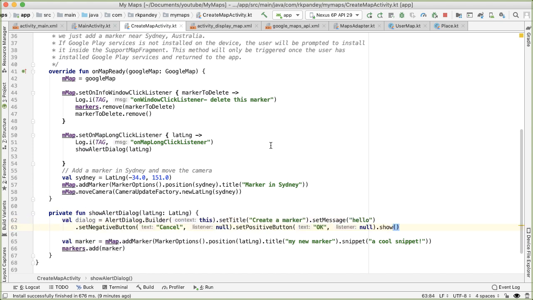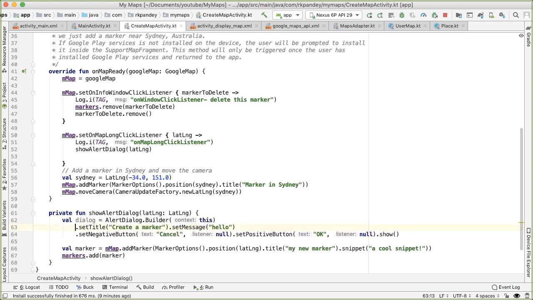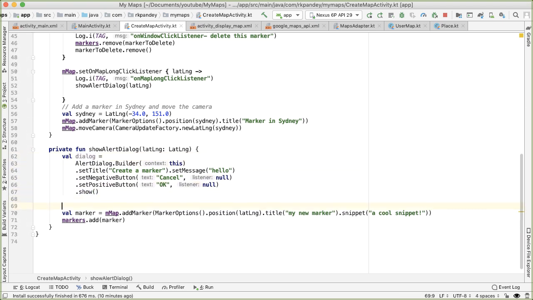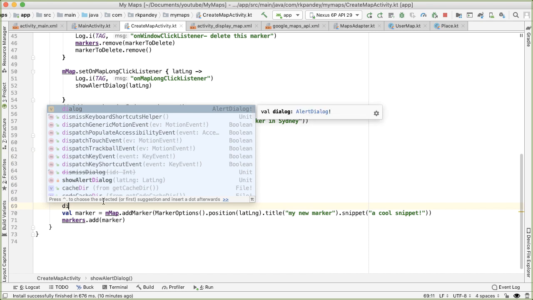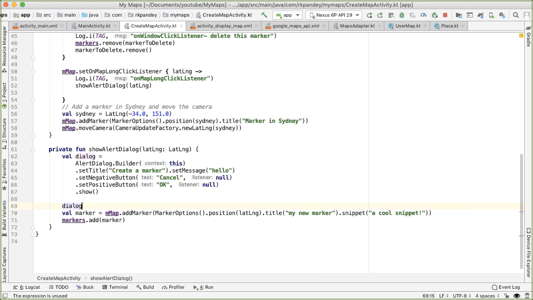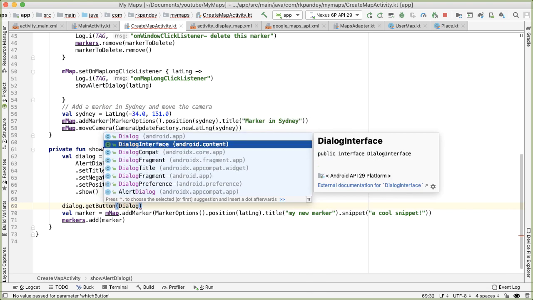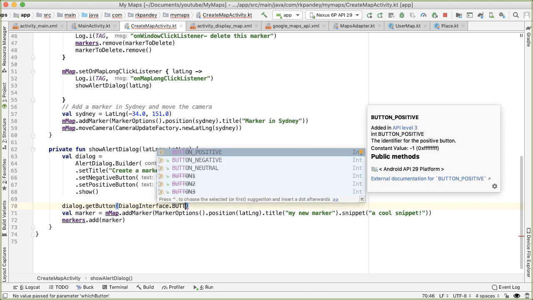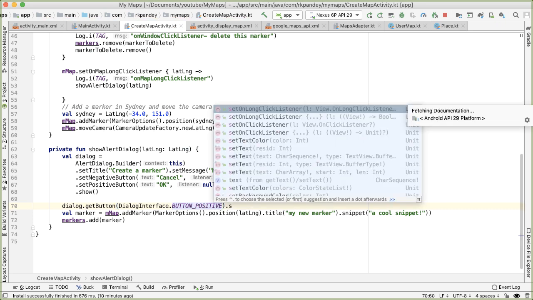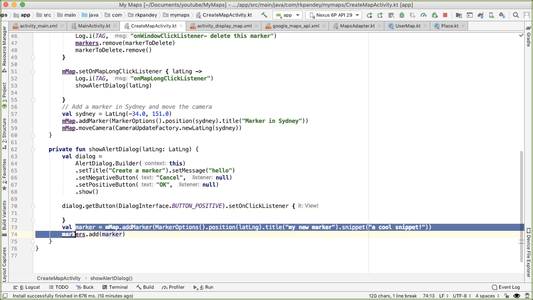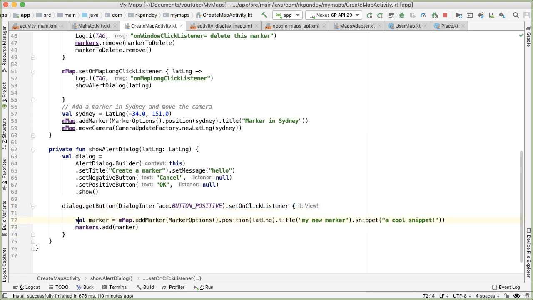And when you call .show, this is actually going to now return to us a dialog. Let me clean this up a bit. And then what we'd like is we only want to add the marker onto the map if the user has tapped on the OK button, the positive button. The way we can set that up is we'll grab the button, the OK positive button, and then we're going to set a click listener on this. And so only when it's clicked do we take this action.